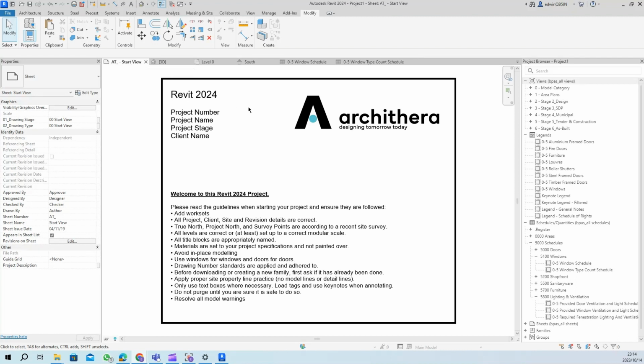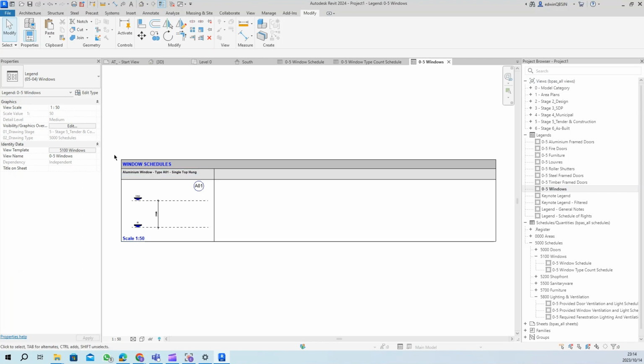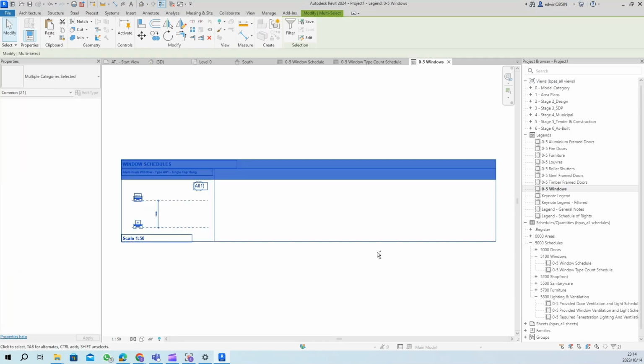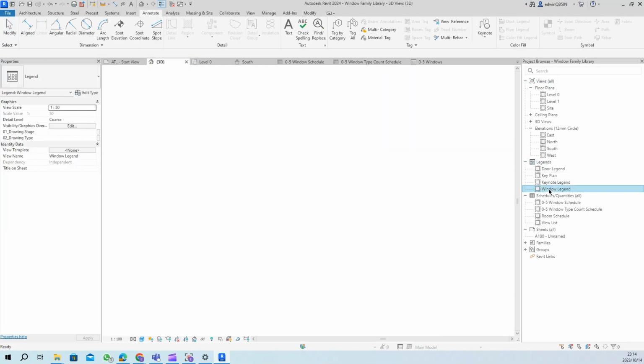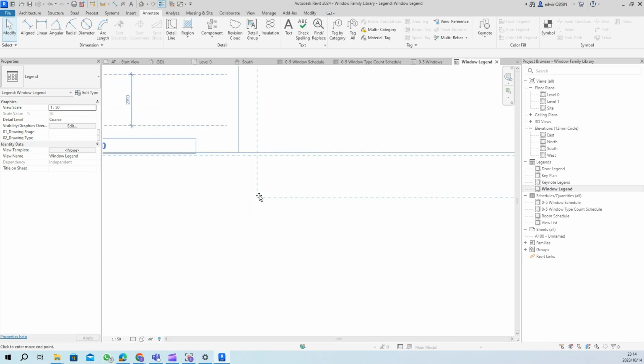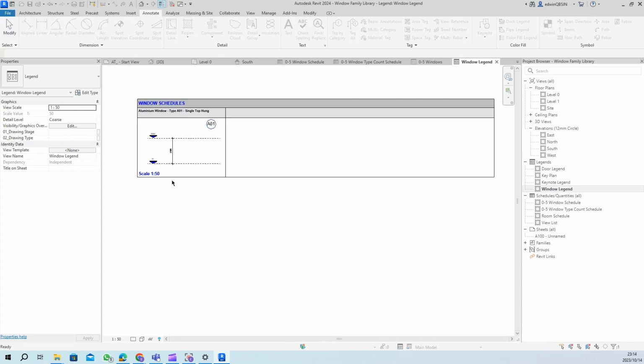Over here I can go to my legend views and go to my windows. I'll find my window legend template over here. Control C to copy it. Go back into my other project, go into the legends, window legends, and Control V to paste it. Okay, just paste it there.